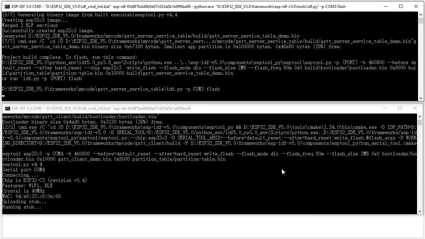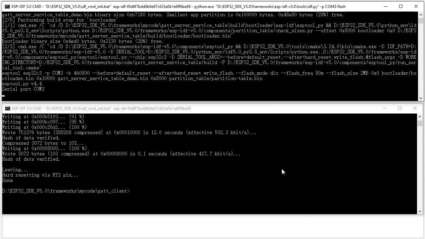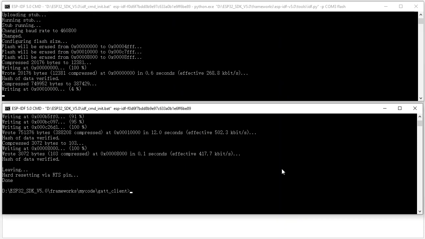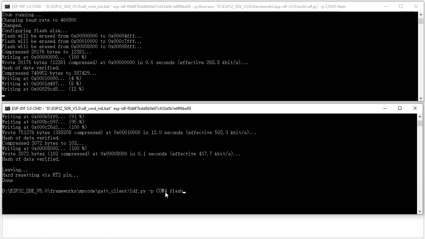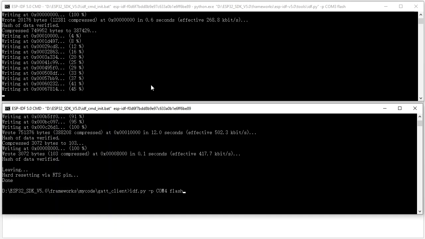So the client is on port 4, and this is on port 3.